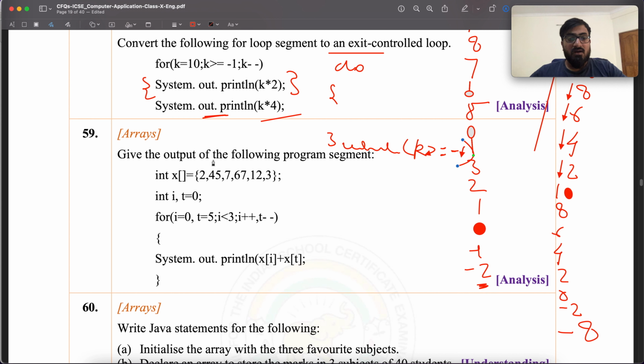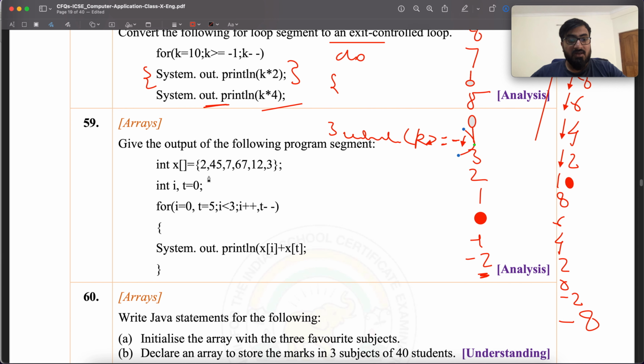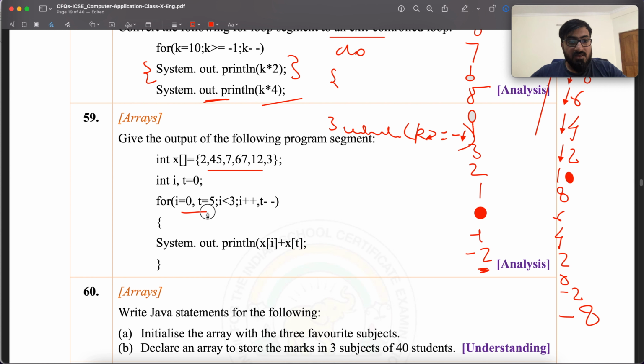Okay, given the output of the following program segment. Integer i = 0, t = 5; i less than 3; i plus plus, t minus minus. So i and t. i takes 0, 1, 2, and t starts with 5 and will go as long as this condition is true, so 5, then 4, and then 3, and you're printing.